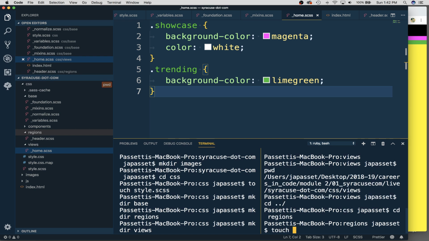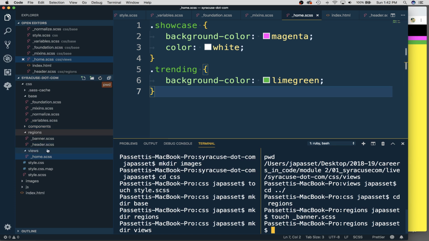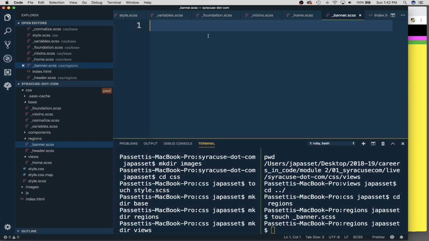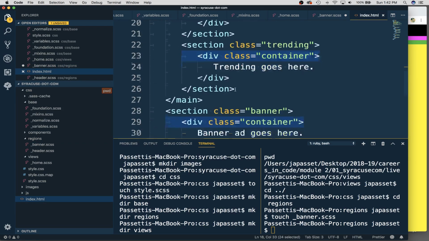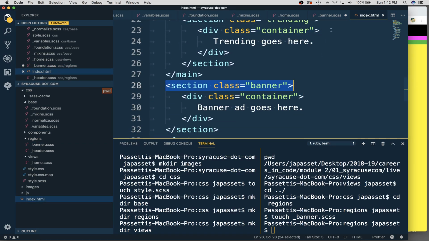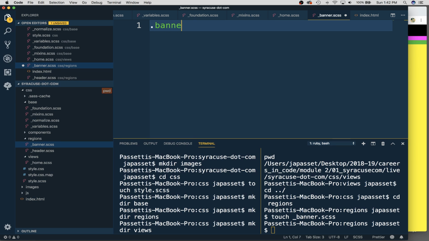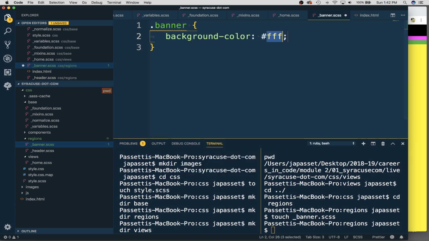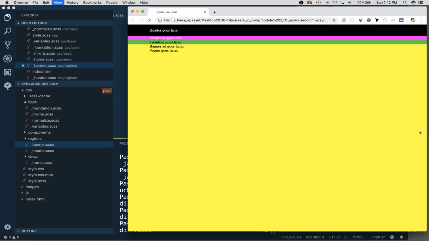And touch and build out a banner. No, underscore banner .sass partial. And then I can open up banner and do, now what's my class? I can't remember from index.html. I think it was just called banner. Yes, look how nice and simple that is. So period banner, background color, throw in pink. I like to work with these colors.